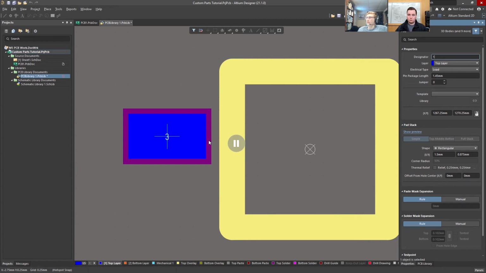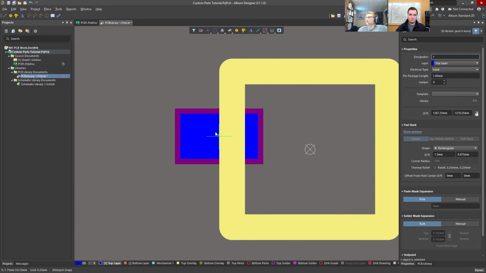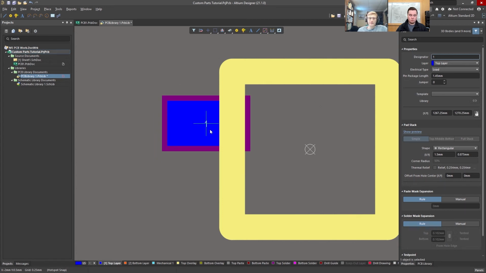So that's not part of the pad. This purple is not part of the pad. Only the blue is part of the pad. A little bit of a long-winded explanation, but it's not totally essential. Just want to make sure that makes a little bit of sense.